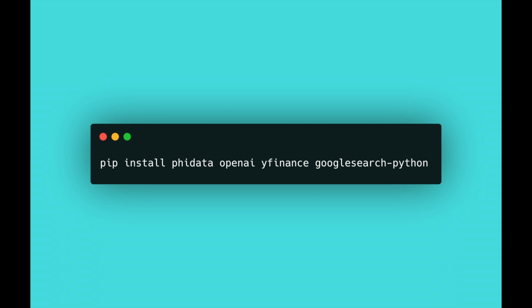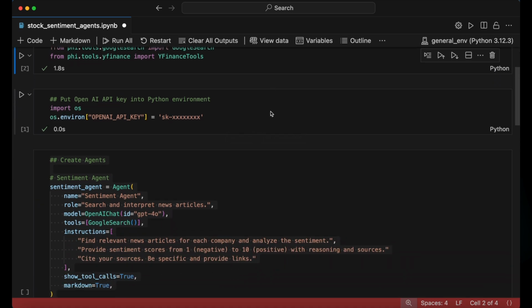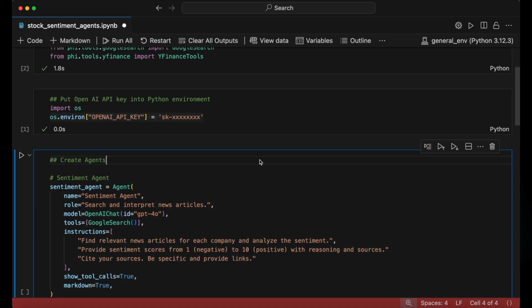Now open up a new terminal or command prompt window and install the following libraries into a Python environment: Phidata, OpenAI, yfinance, and Google Search Python. With these now installed, we can move to a Jupyter notebook and import the relevant libraries and functions that we'll be using. At this point, we will also import the OS module environ function to set our OpenAI API key. We can now start creating agents with the agent function from Phidata.